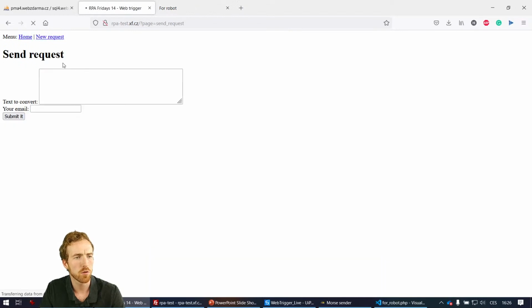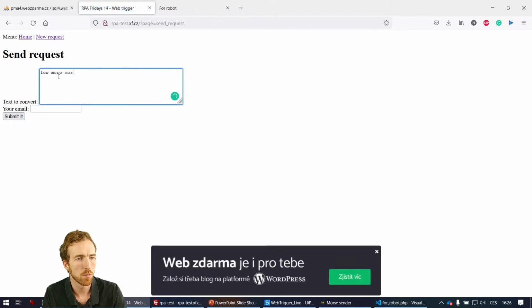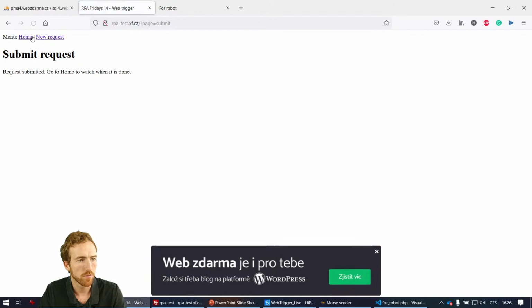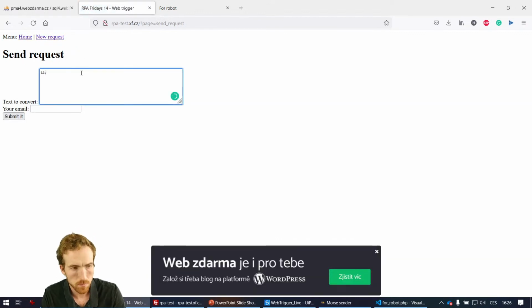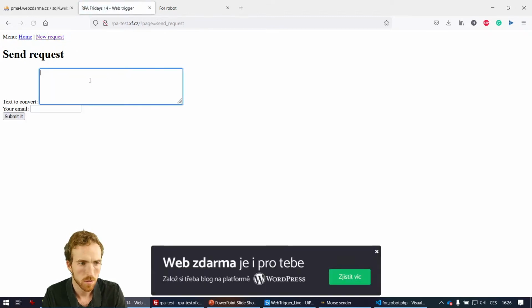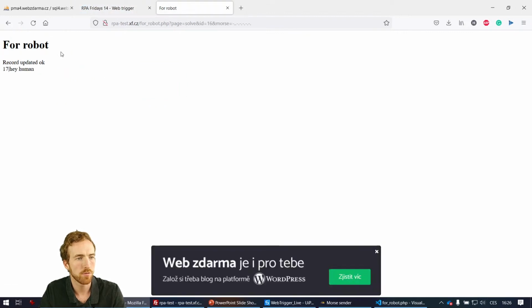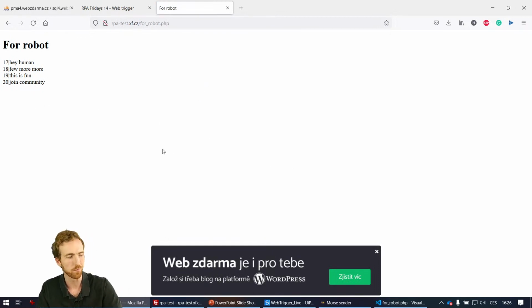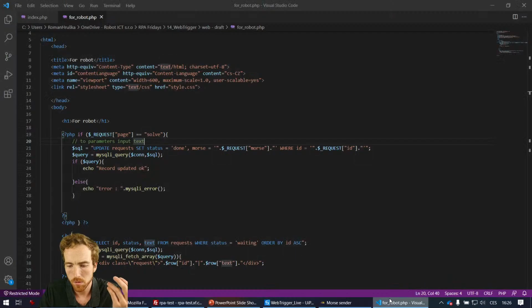So I want to add a few more requests, and I don't have to really put email there. Few more, right? And so the robot will have a better queue. Good. This is waiting for the robot in a queue. So the PHP part is done, and now the last part will be to have the robot actually work with the data.